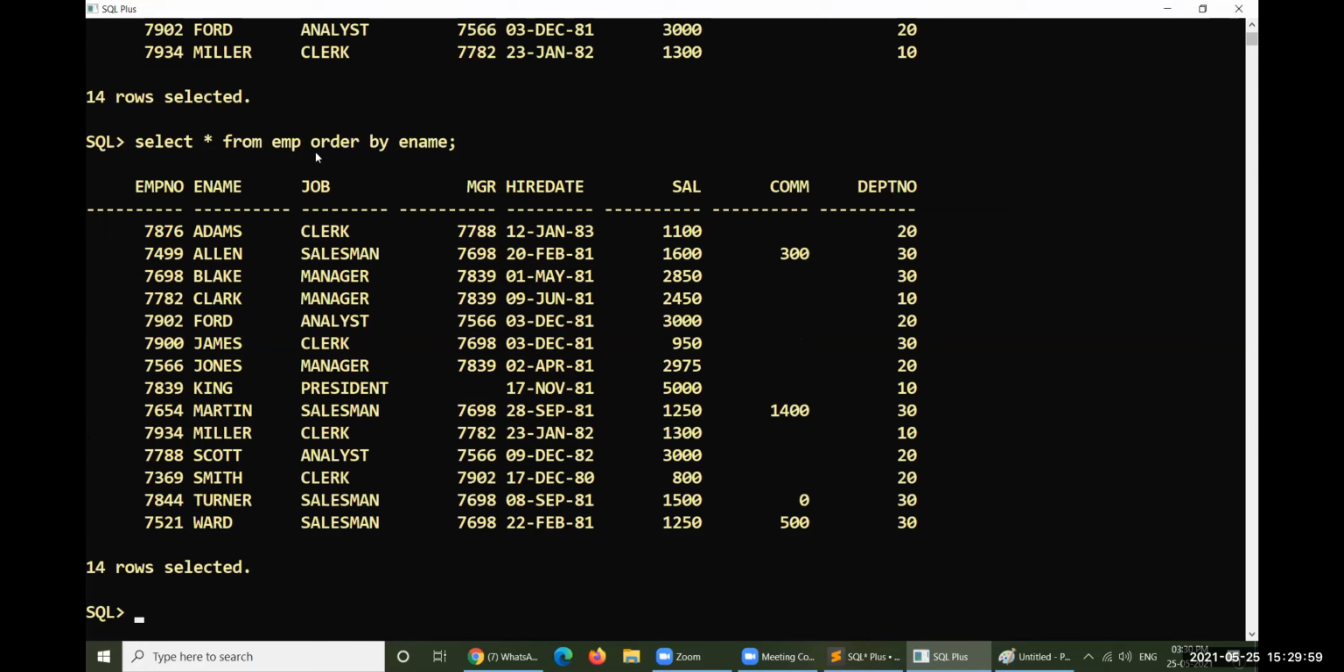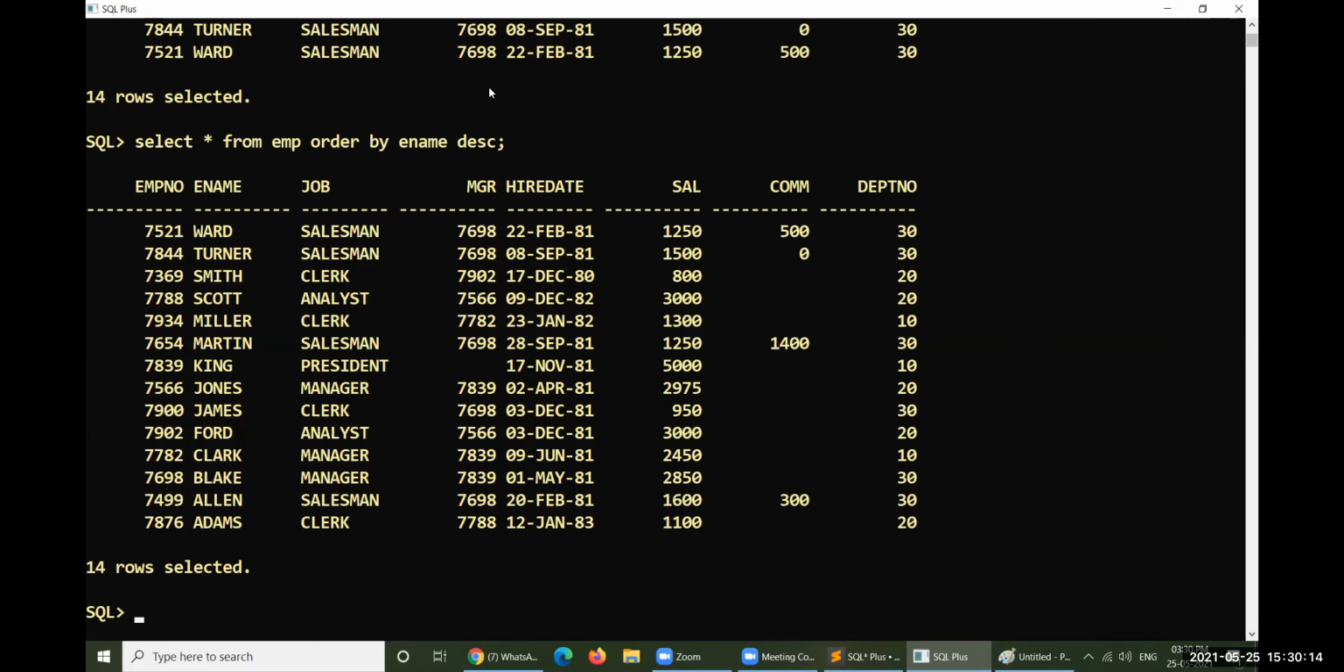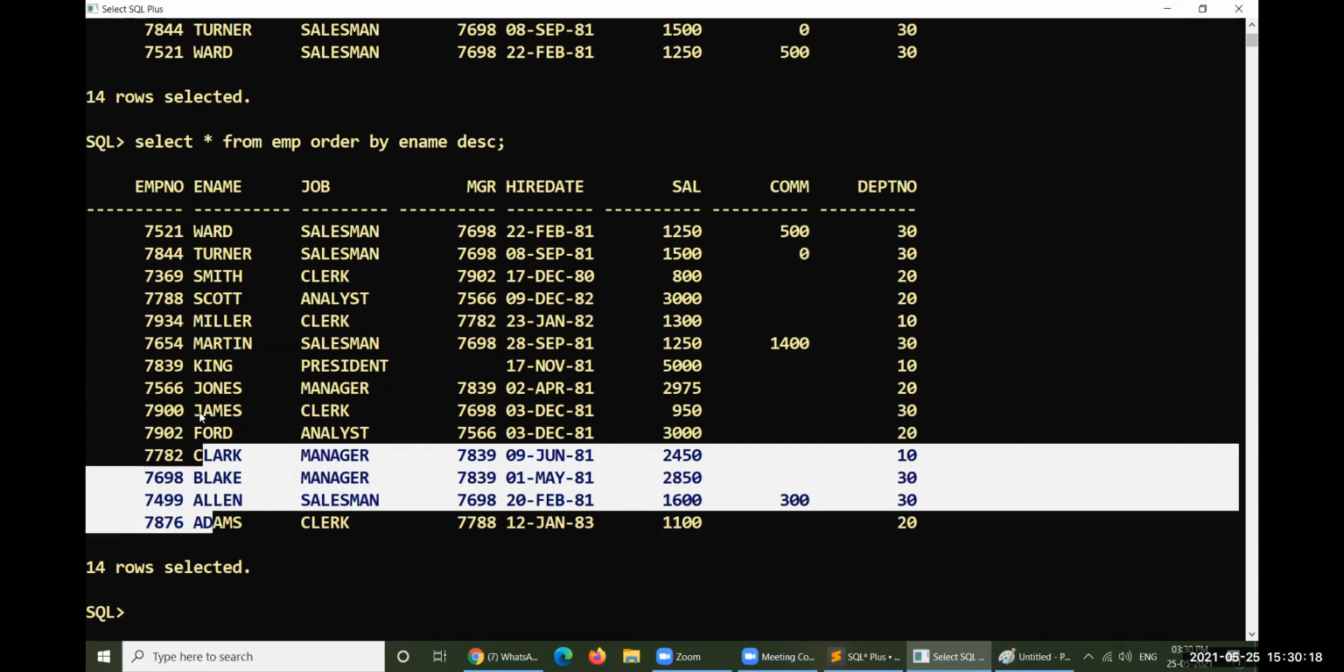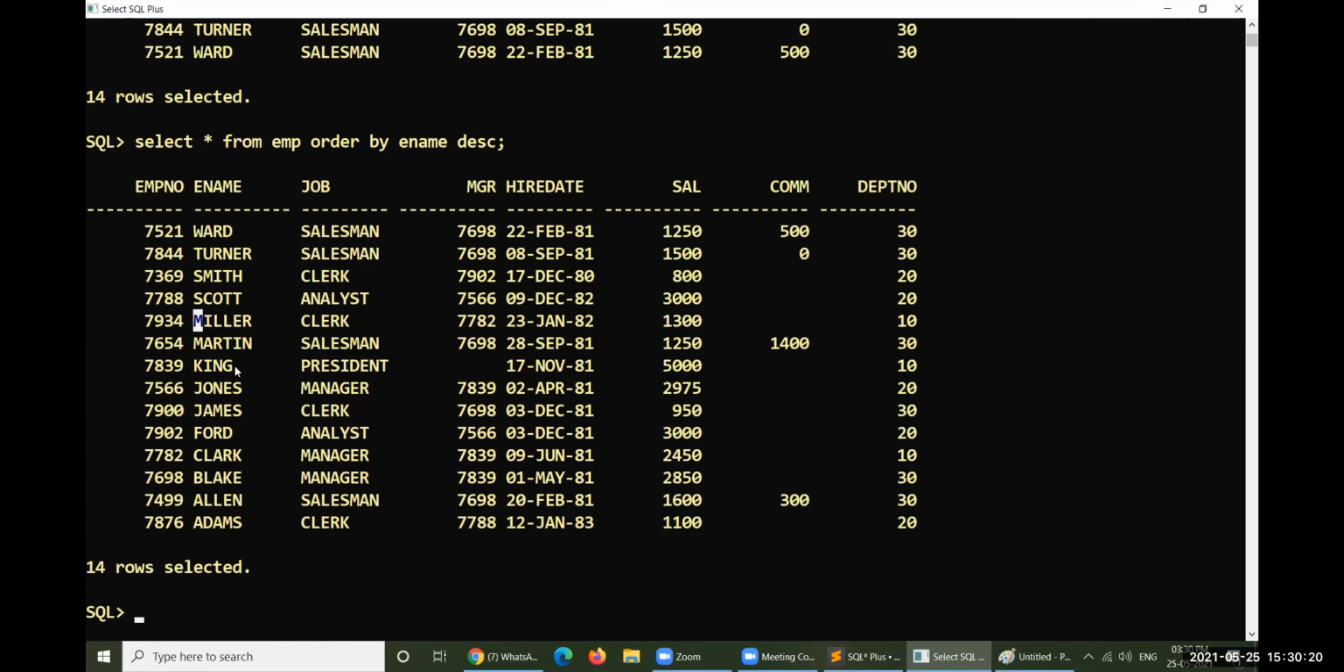By default, ORDER BY is taken as ascending order. If you want to display in descending order, follow ORDER BY with the column name followed by DESC. Descending is written as DESC. You can see Ward, Turner, Smith, Scott, and so on in reverse order. In this way, the ORDER BY clause can be used.